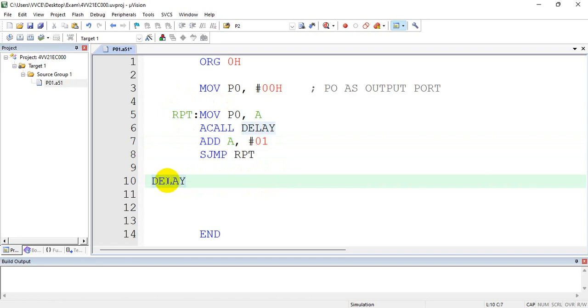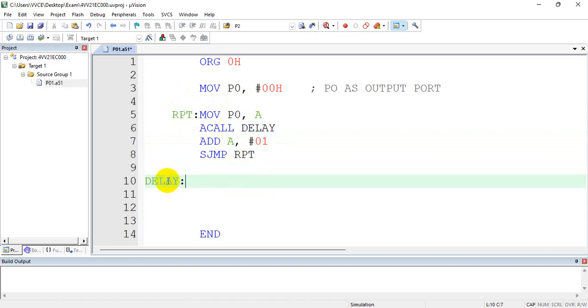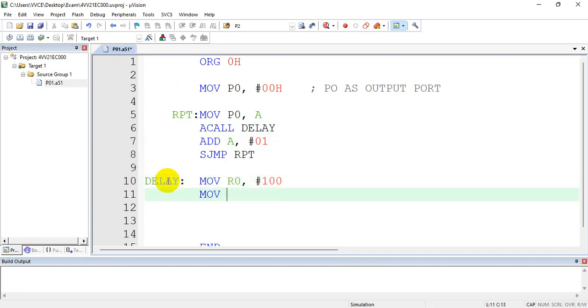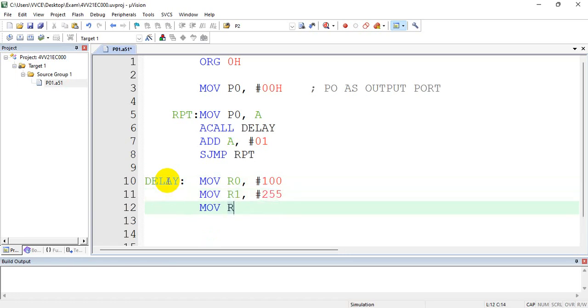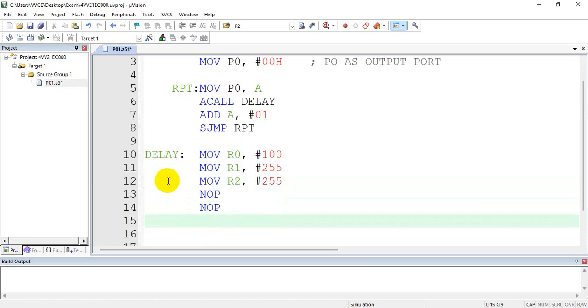Now I need to write a delay program. I'm writing some dummy delay so that I can differentiate between the counts. So let's say MOV R0, #100, MOV R1, #255, MOV R2, #255, and I'm using two NOP instructions. First I will decrement the inner one, that is R2. You may use any register. DJNZ R2, loop 1.